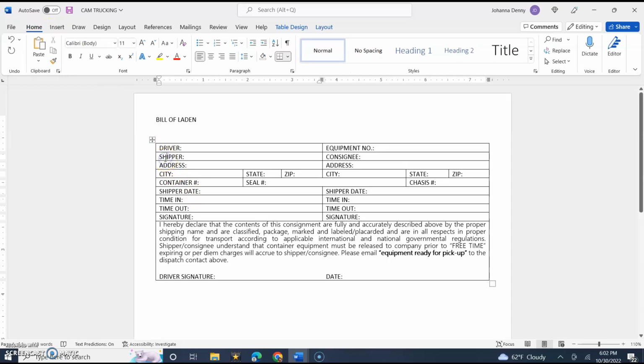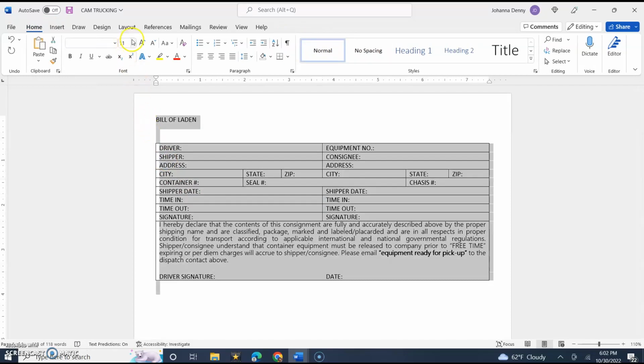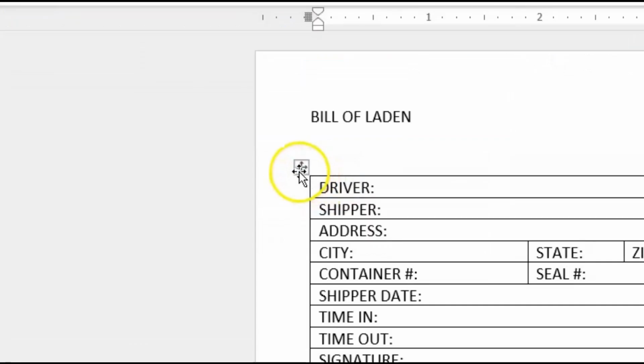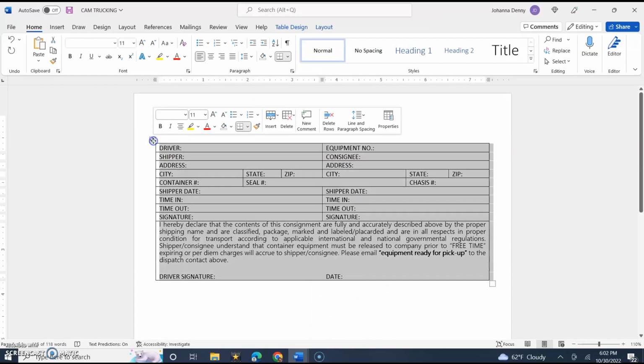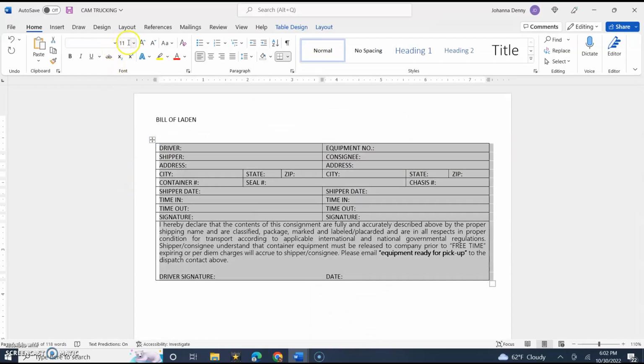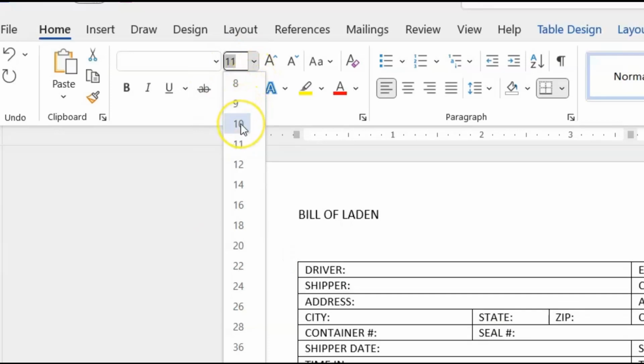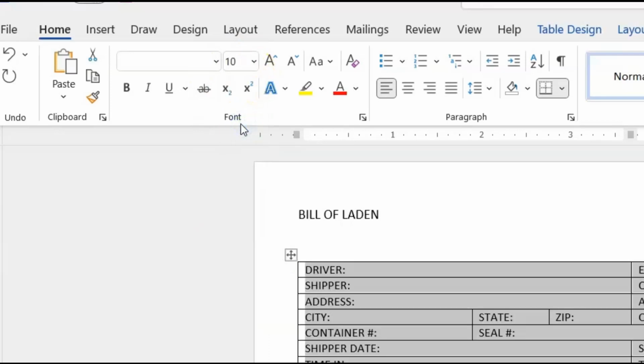I'll probably put it to like a size 10 because these forms are usually, what would you call it, the writing is very small, right? So we'll click this little icon here that represents highlighting the entire table. We click it once and we'll go up here to font size. I will take it down a notch. We'll take it down to 10.